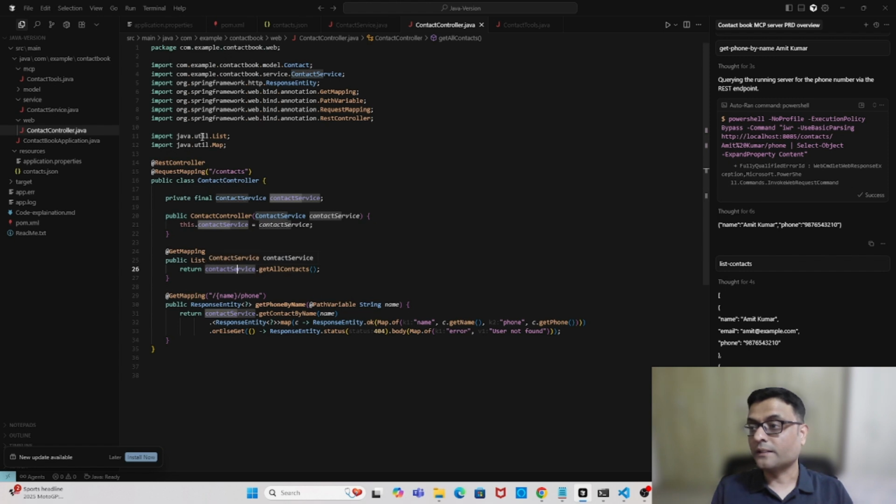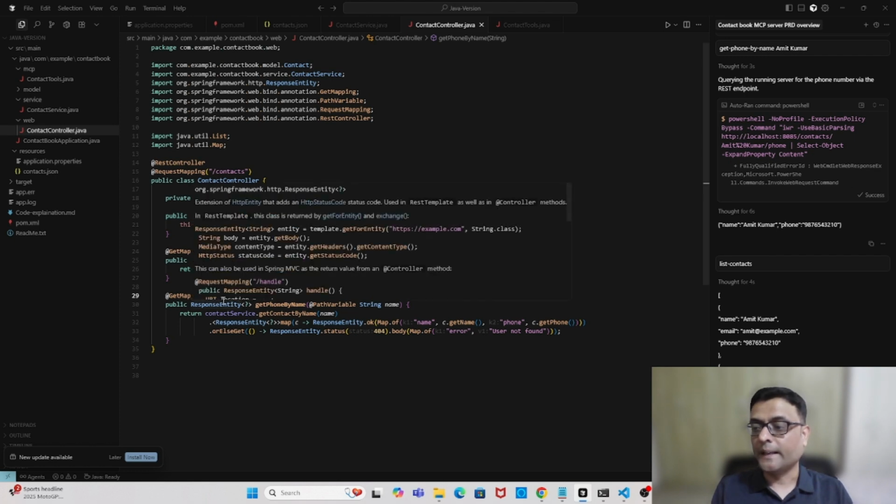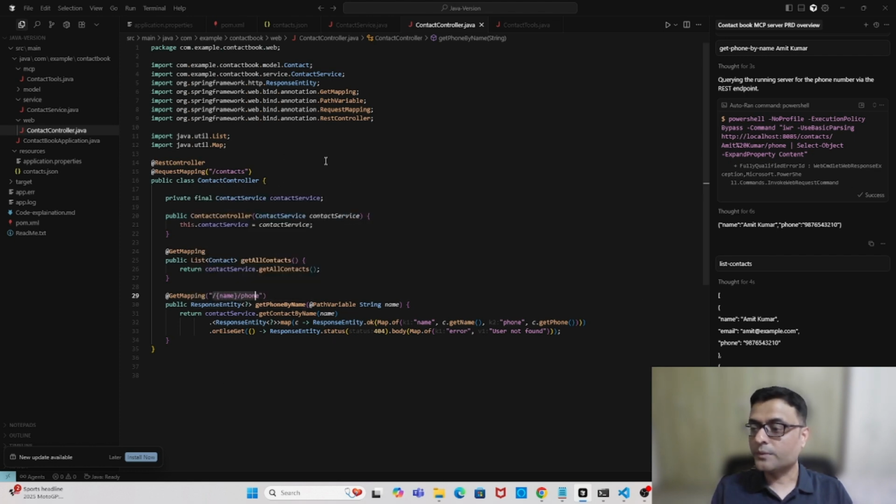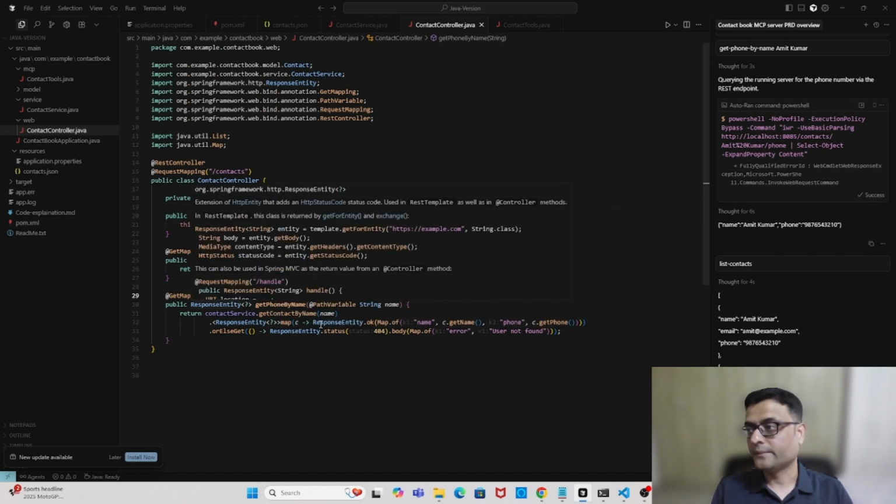Now this contact service is the same service which was there earlier. The next mapping is /contacts/name/phone. Here, once you provide the name, it will go again to the same service, get the contact by name, do the mapping and return the result.